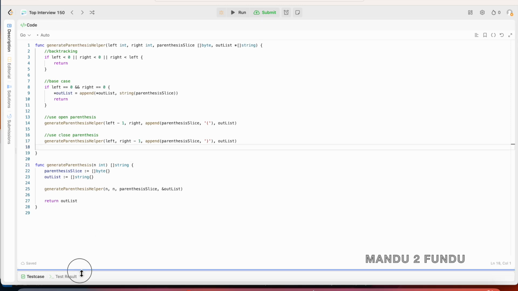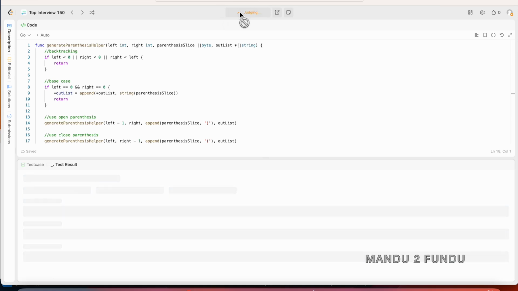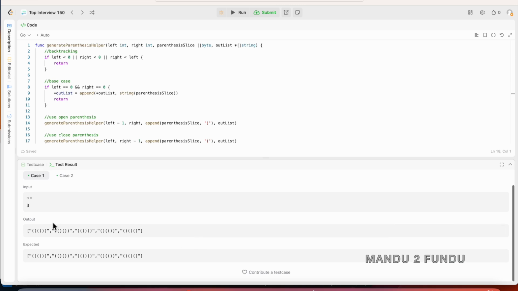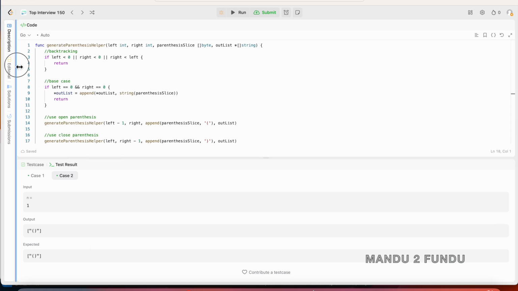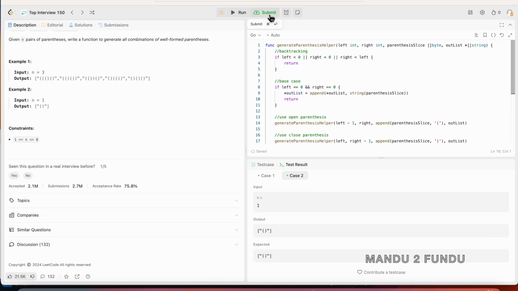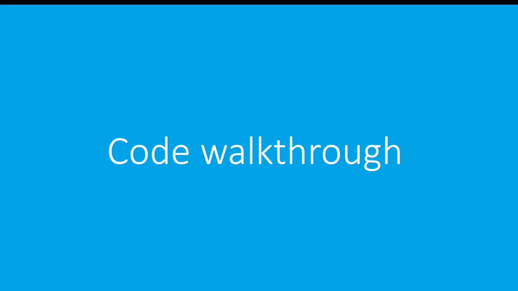Next, I'm going to run the test cases. All the tests passed. Next, I'm going to submit this program. Cool. This program is accepted. Next, I'm going to do the code walkthrough with sample input.